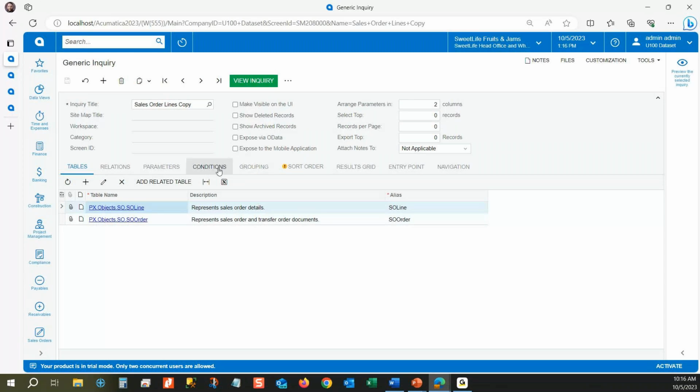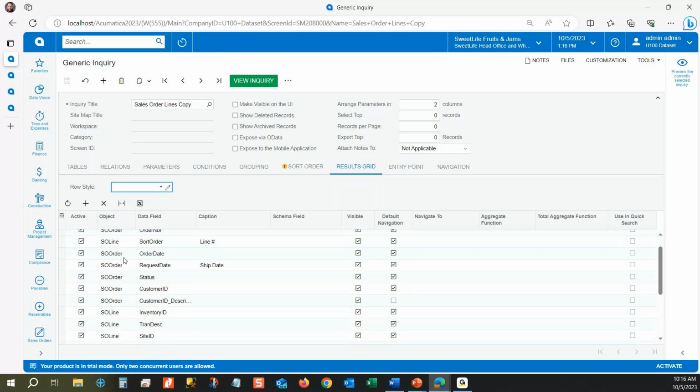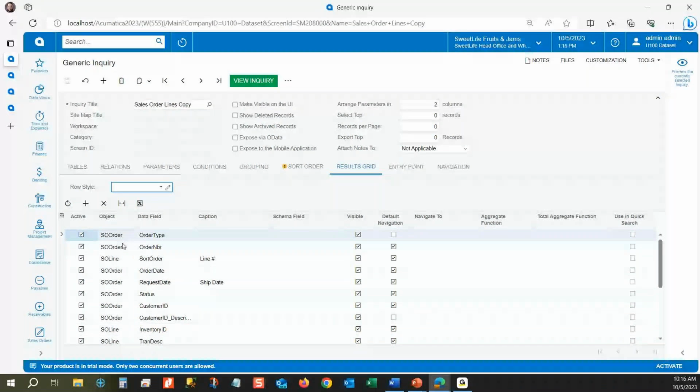So the first thing we're going to talk about here is I've already added a bunch of fields to the results. I do tables, relations, and then I immediately come to the results grid and start adding some fields here. And what you're seeing under the object column here is the data table. If you remember, SO order and SO line were the two different tables that we brought together. And I've just pulled different data fields from each one. And for some of them, I use the caption column, and that allows me to overwrite Acumatica's default name. So this SO line sort order will be named line number when we preview it.